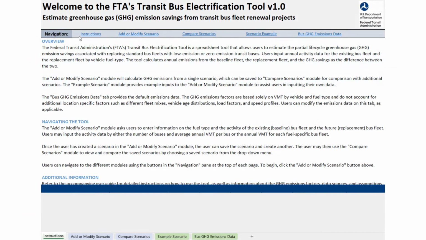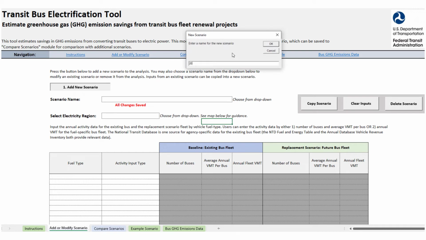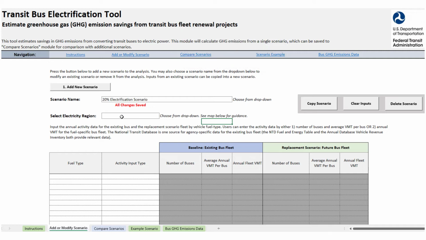When a user opens the spreadsheet, there's a welcome page that gives instructions as well as navigation across the top and navigation across the bottom tabs. To begin, when we click Add or Modify Scenario, it takes us to the first page where we can add a new scenario. In this example, we're going to replace 20% of our diesel bus fleet with electric buses. We can give it a name to correspond to that.